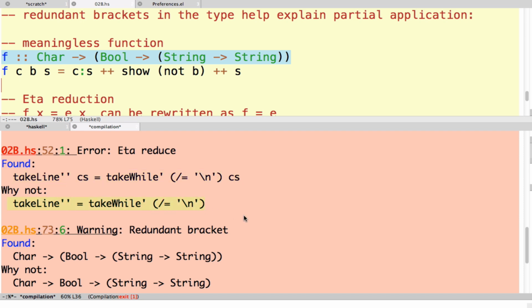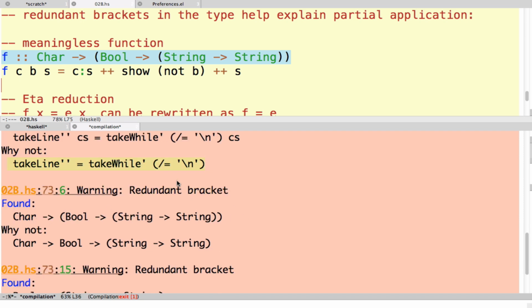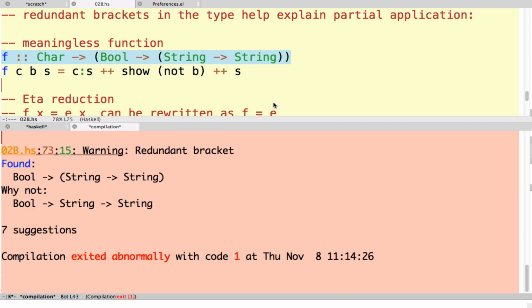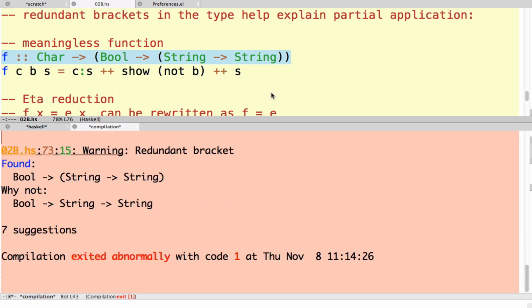For example, take line, we could have defined without mentioning the final redundant parameter. And indeed, redundant brackets will also be removed, such as the ones I just introduced for illustration that were in the type. It'll also suggest removing brackets from expressions as well.